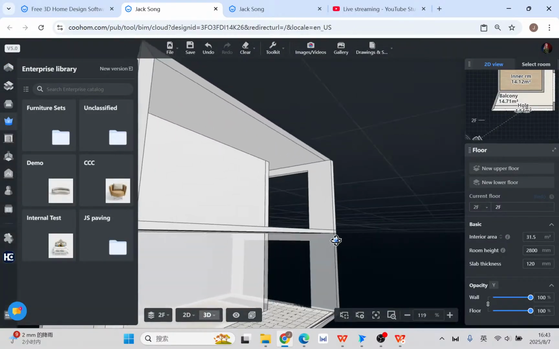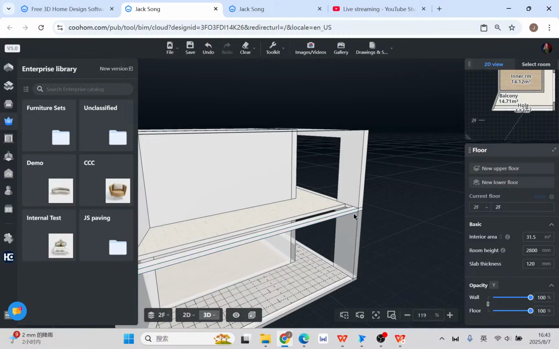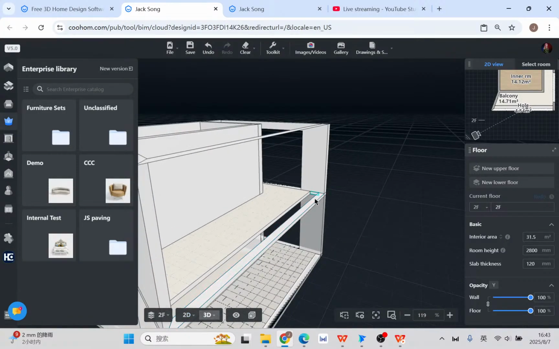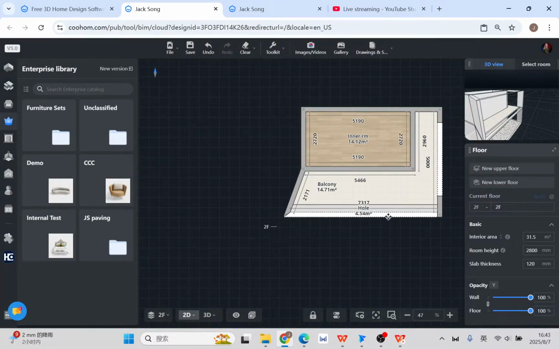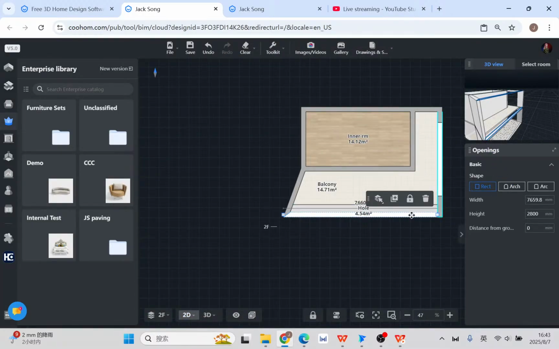And here, if there's still the boundary, now we crop. But here, if there's still a boundary, you can also click the open. This is the door opening. And now I will give you a very special change on the distance from ground.